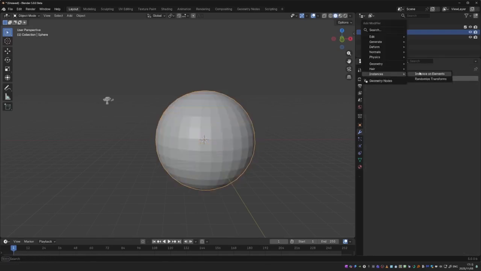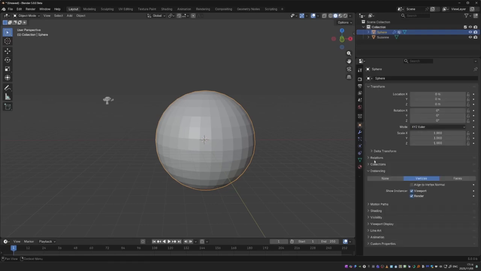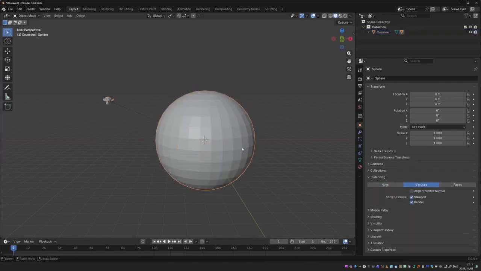Under instances, we also have instance on elements. Now, this replaces Blender's old dupli verts or whatever it's called. I mean the instancing options, it was very difficult to work with. You had to select vertices or faces, and then I have to parent one object to the other. I'm never quite sure which one needs to be parented to which. Yeah, I can get it to work.